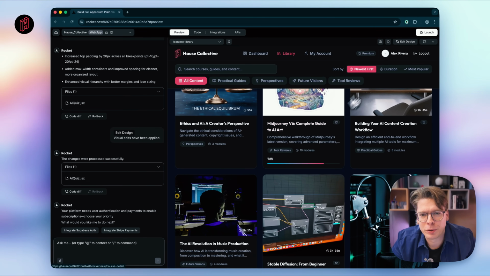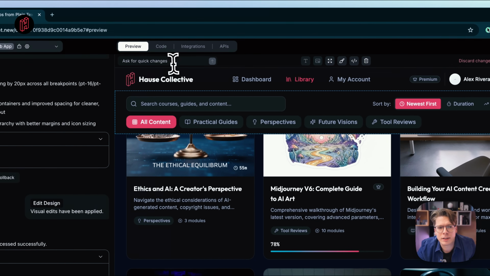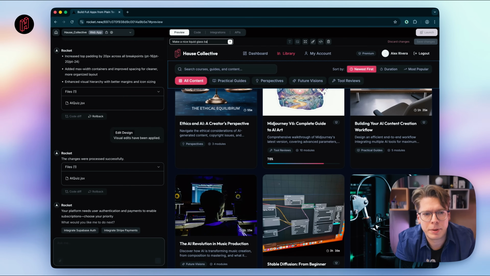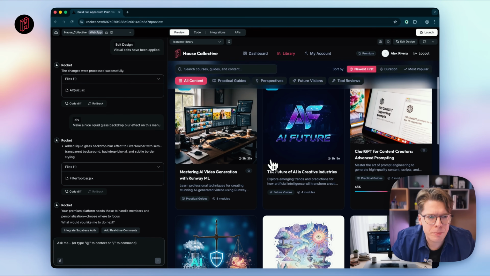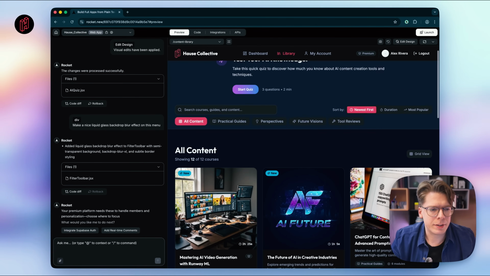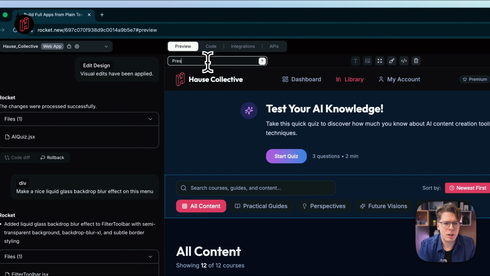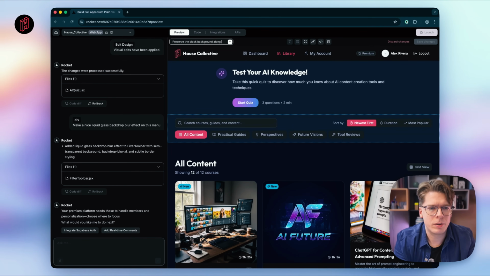And I guess we could even make something cool to say like edit design, and then we select this and say make a nice liquid glass backdrop blur effect on this menu. Something like that. So it definitely needs a bit of background, but other than that, it's quite nice. So let's just edit again and say reserve the black background along with the liquid glass effect.